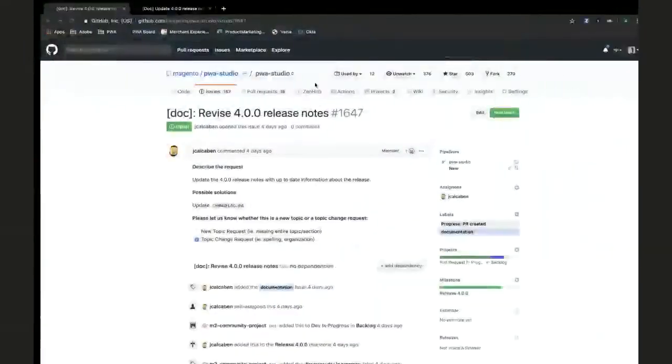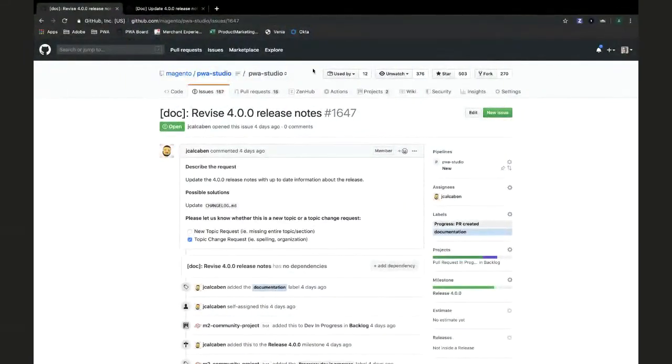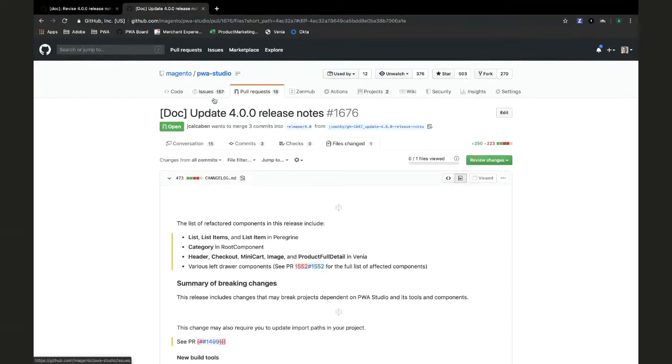So quickly, I will share my screen and pull up Jimmy's issue and PR for the 4.0.0 release notes. So I'm assuming everyone can see my screen. So the issue number is 1647, but it obviously links to the PR, which is 1676.